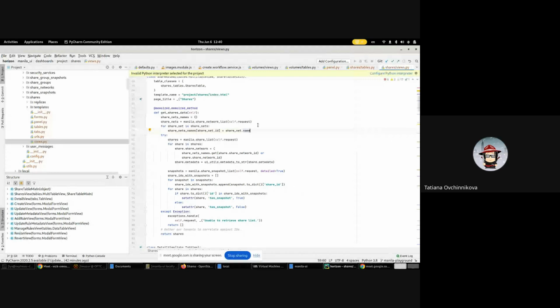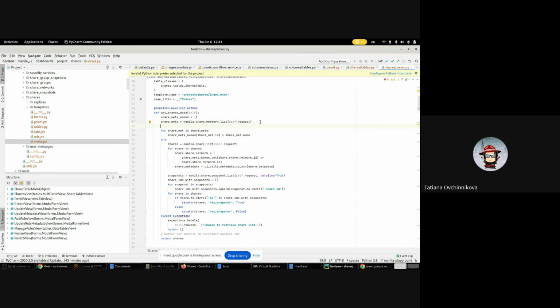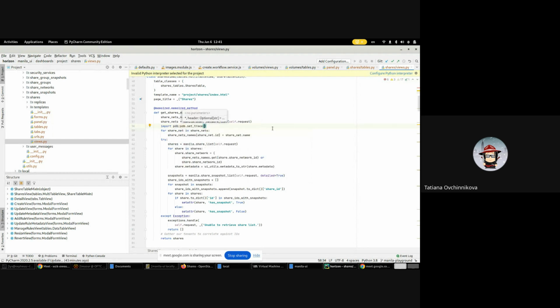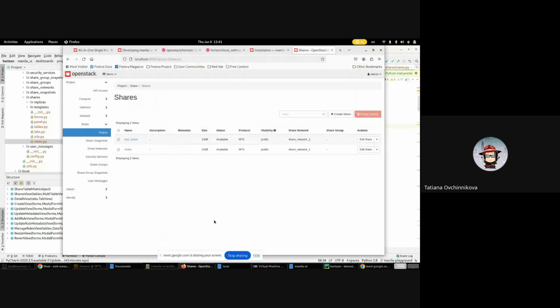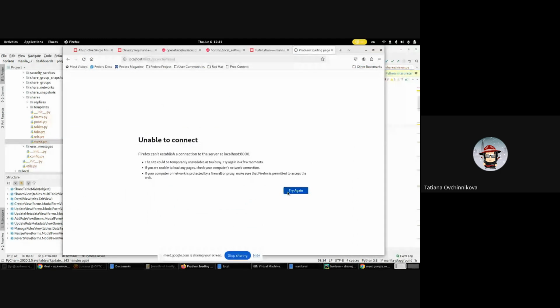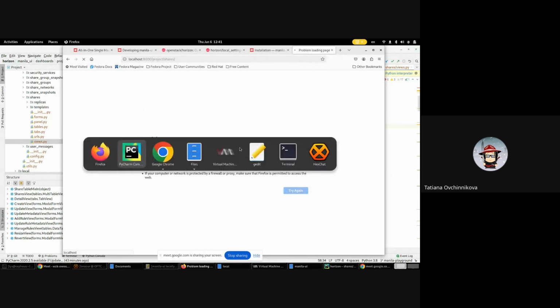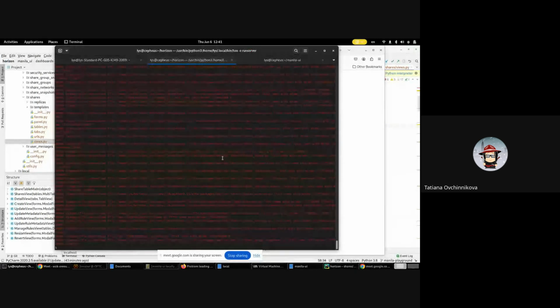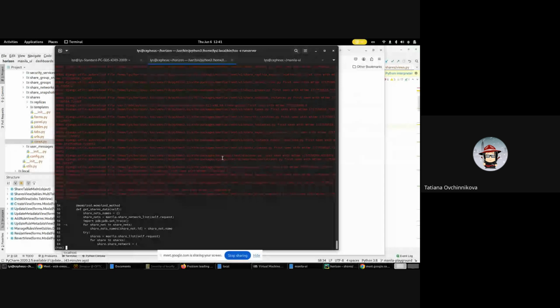Okay. What I was going to show is the debugger. So, for example, right before this, we can enter some magic words, import pdb, set trace. That will trigger a debugger. And we won't see anything here, of course, because the page is not loaded. But we see a lot in here. So that's the debugger, that's the PDB.